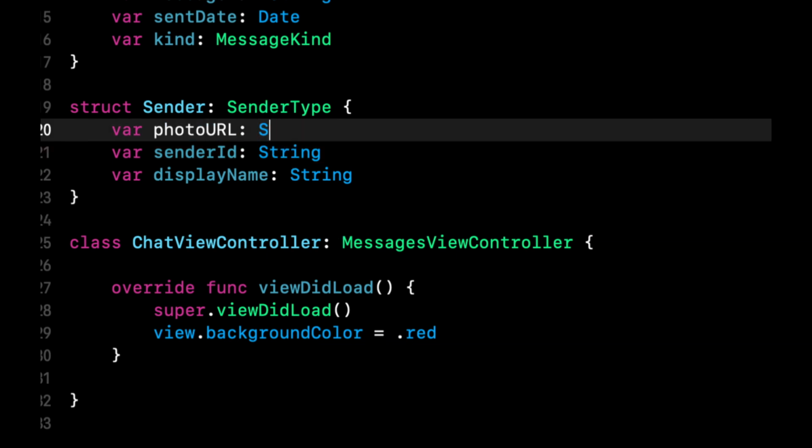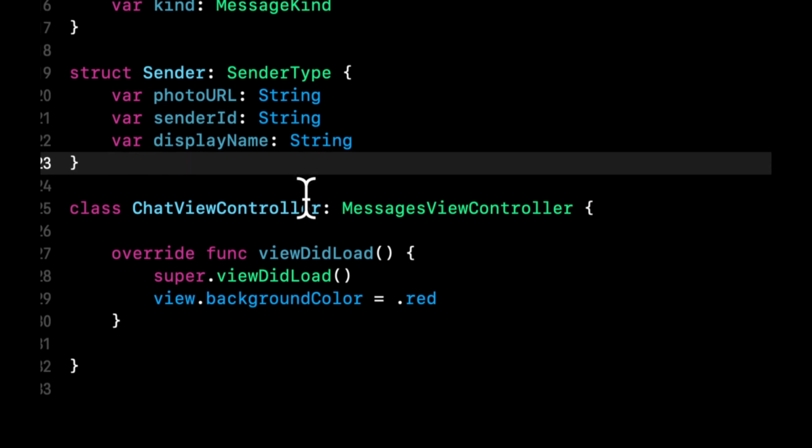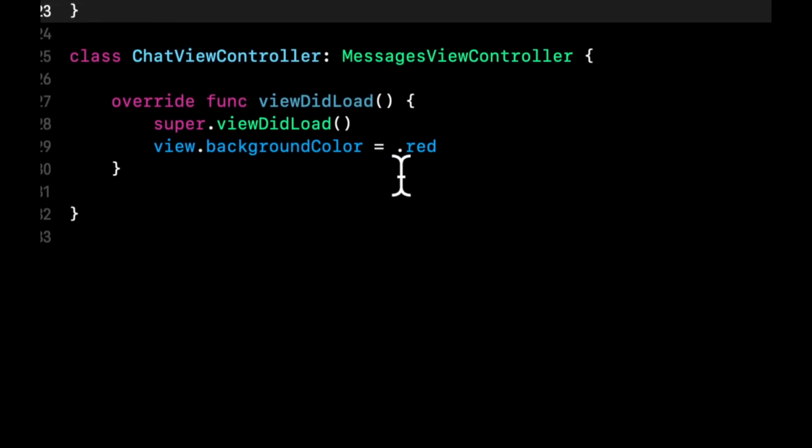And let's actually make this a string just for the sake of ease in this video. And what else do we want? So we have their name, their ID, their image. I think that should be sufficient for this part.